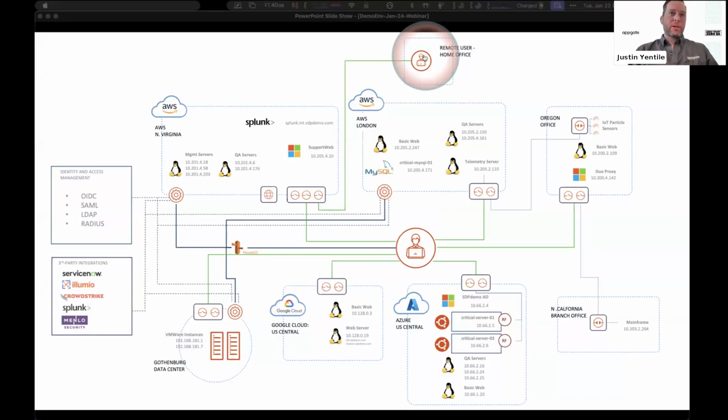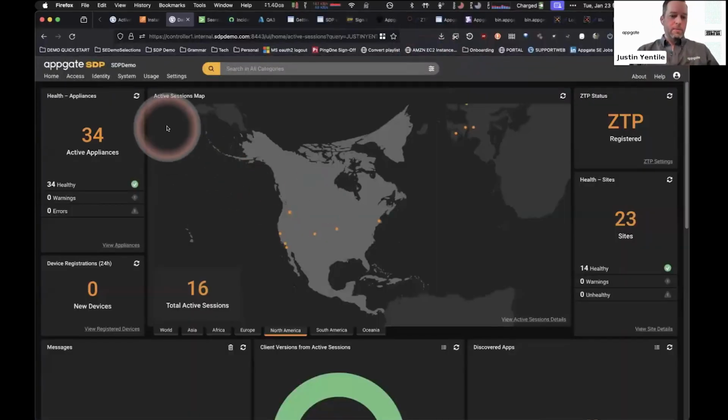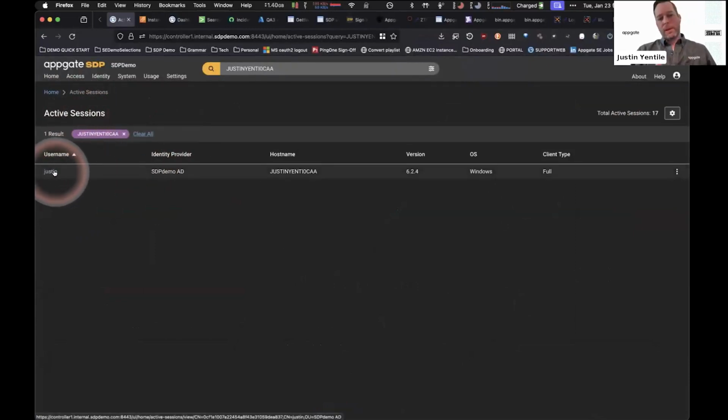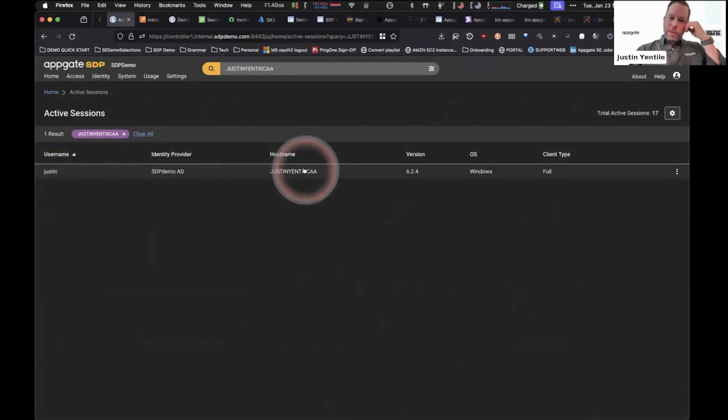If I first switch over to my AppGate admin console, I just want to show you that in this admin console there is an active session for a user. It happens to have my name also, but Justin is on a random host name of Justin Yenti 0 CAA. That's going to be important in just a few minutes here. I just want to point out that the user that's logged into the AppGate client on that remote workstation is named Justin.